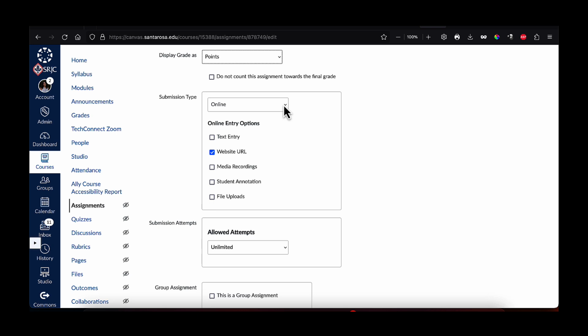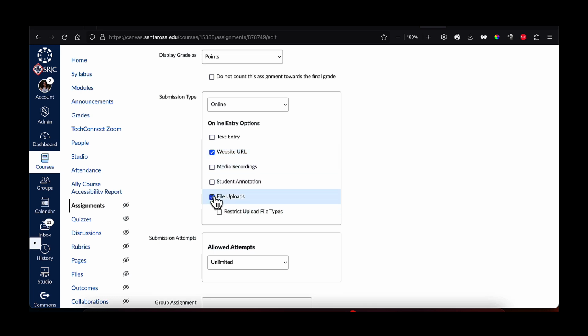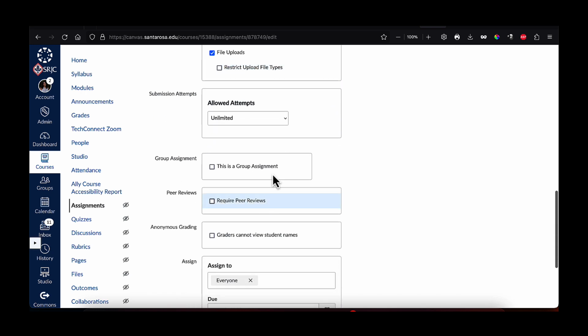Submission type. If you choose online, that means students will submit something to you online. Maybe they submit a website URL like a Google Doc or something like that. Maybe they submit a file upload like a Word doc or a PDF or something like that. They could submit a text entry, meaning they can copy and paste their assignment into their own rich content editor on Canvas, and then you would see the content. They could submit a media recording, annotation, etc. So you could decide how you want students to submit and not submit their assignments. You can give them unlimited attempts. I usually do, because if they submit something and then forgot, I don't mind that they resubmit.